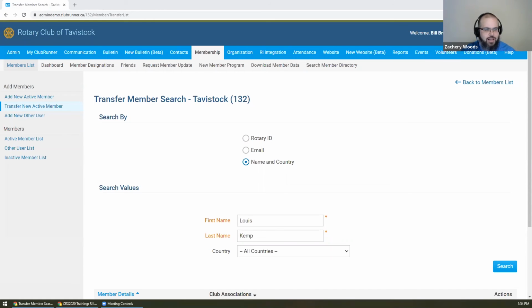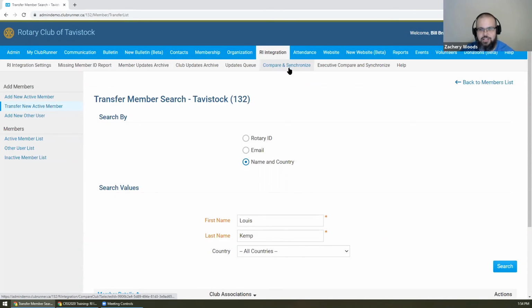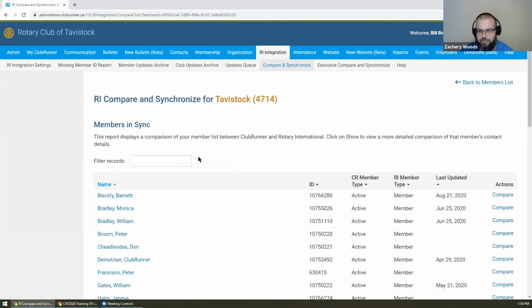Either name mismatches, which our transfer member service is really trying to help with, or there are various other reasons why. Maybe when you imported the members or first signed up, they never had their Rotary ID, and only very recently you either fixed it or got that data issue sorted out. So let's head over to the RI integration tab, and we will actually run a compare real quick, and we'll see what we can find here.